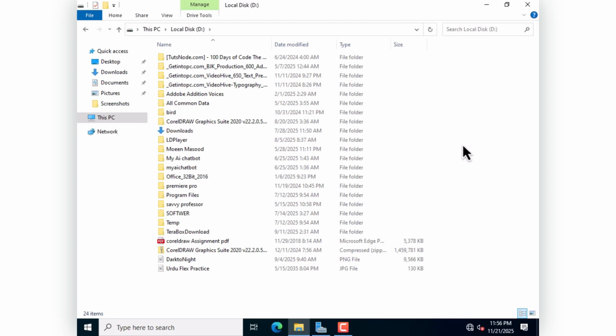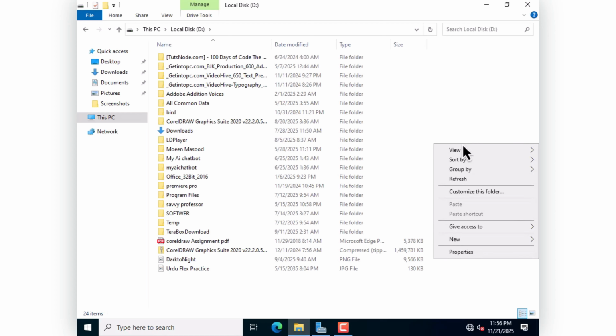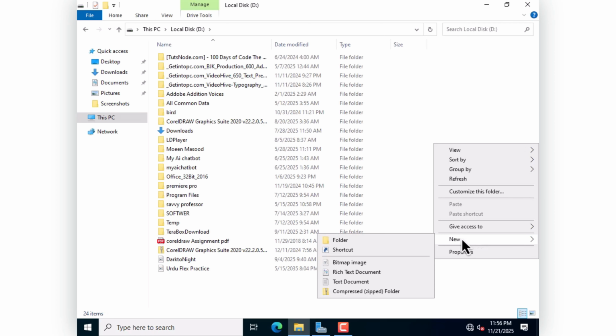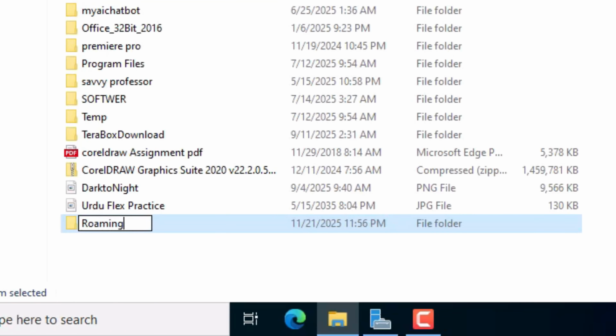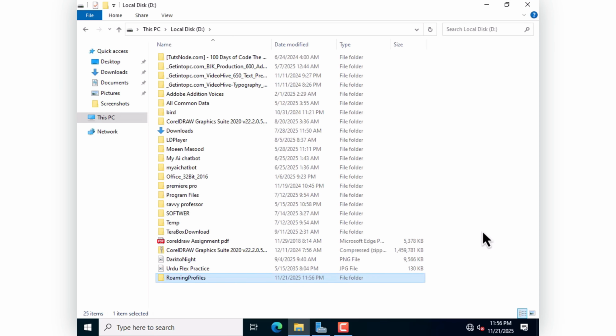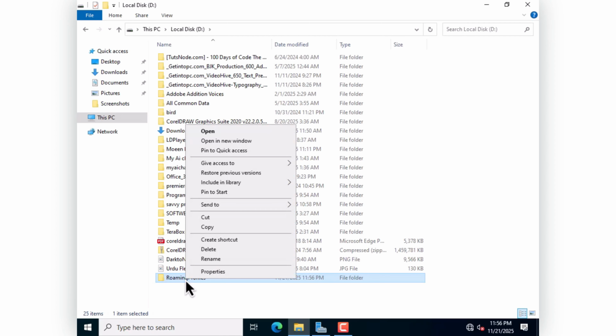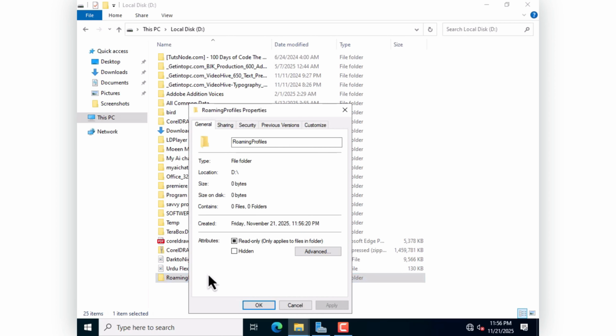Once you're inside the drive, right-click anywhere in the blank area, go to New, and select Folder. Name this folder Roaming Profiles. You can name it anything you prefer, but using a clear and descriptive name like Roaming Profiles makes it easy to identify later, especially in large server environments. Next, right-click the folder you just created and open Properties.